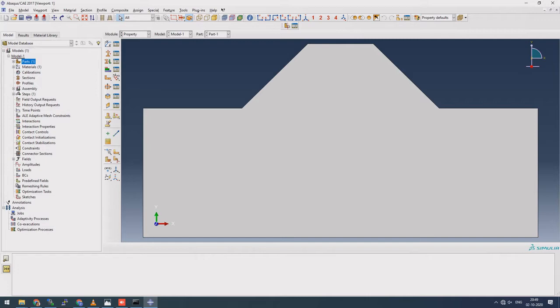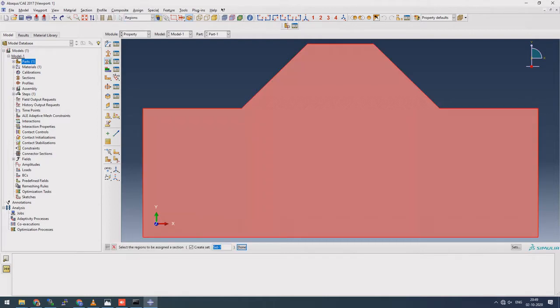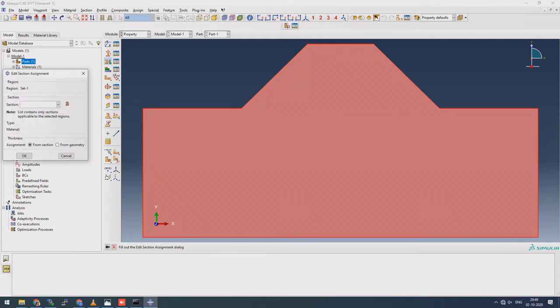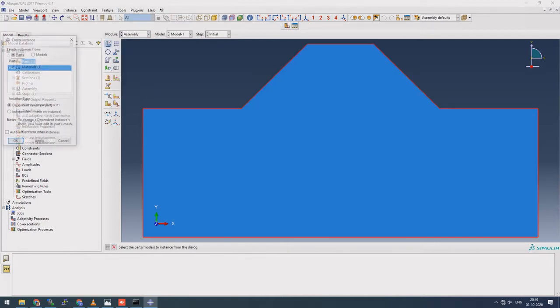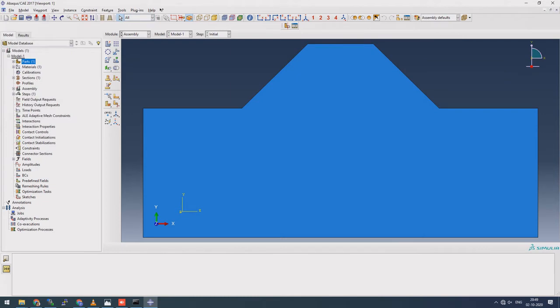So what we'll do is we'll apply this soil in the whole part. So I'm just going to create a section, click on done. We do not have a section, we can create it from here itself. So I'm just going to create a solid section, and I'm going to call it soil section. Continue. The soil material, we only have one material, soil, so I'm clicking on OK, and there it comes. So assignment, thickness assignment is from section, so it's automatic because it's 2D, so we don't want anything else. So let's go to assembly, and we have only one part, and click on OK.